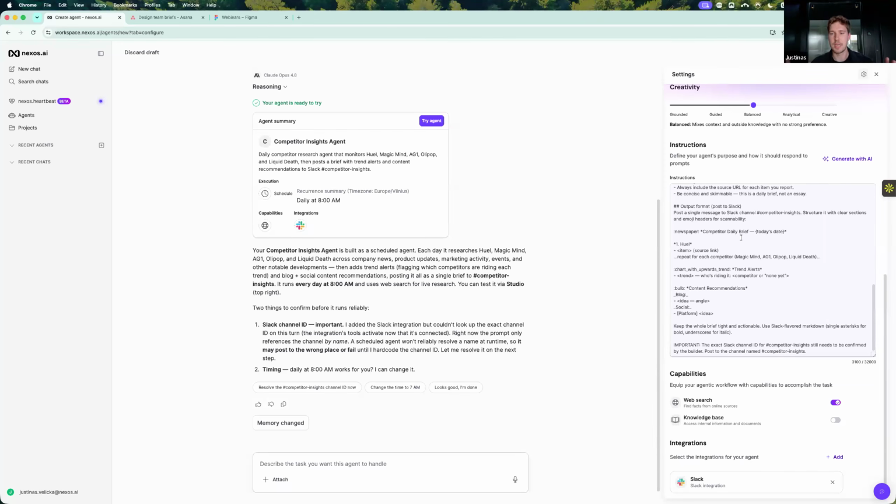So for example, this is how it's going to structure that competitor research, and this is how it's going to send it to Slack. And the good thing is that because I mentioned that I needed to have it in Slack, it enabled the integration by itself, and it enabled the web search tool, which is going to be used to scrape the information to get the research.